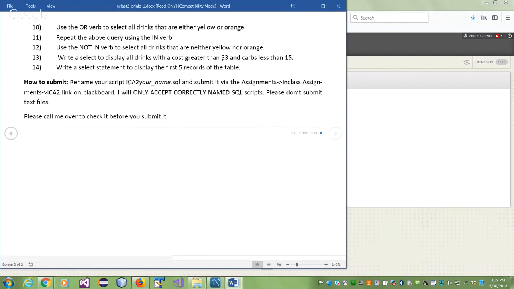After you are done, you will rename your script as ICA to your name. Right now, of course, it's not called that. And submit it via the assignments, in-class assignments, ICA2 link on Blackboard. I will only accept correctly named SQL scripts. Guys, when I download something from Blackboard, if it doesn't have your name, it makes my life a little difficult, right? I have to look you up by student numbers, which is too much. So it's just a request that you put in your names.